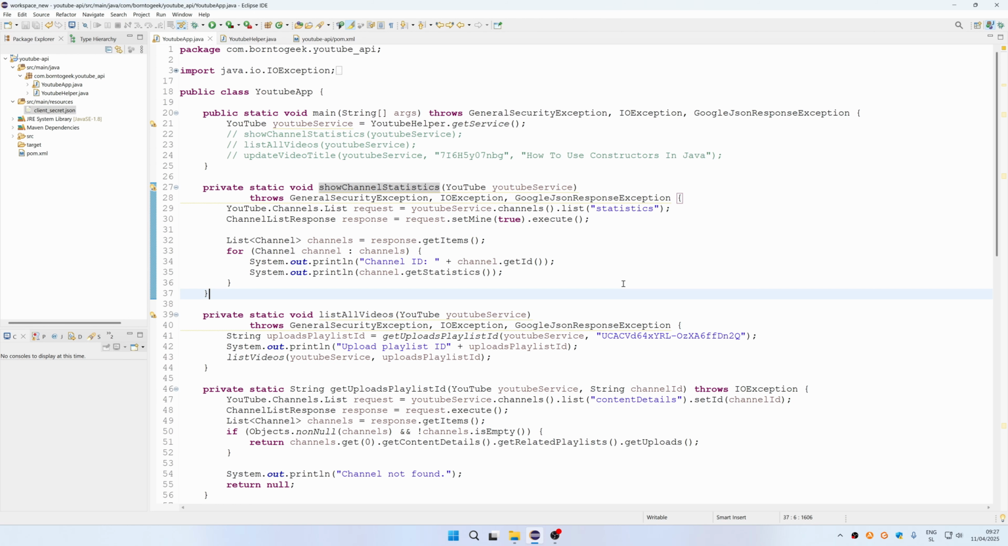So if we start with the first function, show channel statistics, you can see that we are first creating a request for listing all channels, and by setting this flag setMine to true, that means that it will include only the channels that belong to the user that was authorized, and then we finally execute this request, and in the response we get all of the channels, and then we print the channel ID and the statistics object for each of the channels. Let me show you how this works.